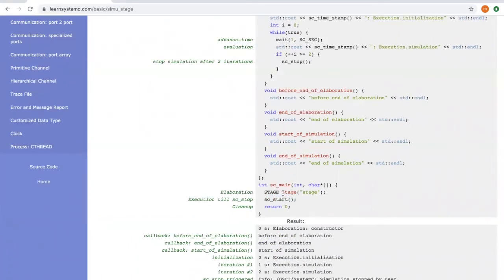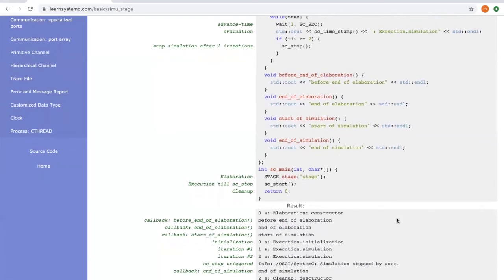In the main function, we first create an object of the stage class. Afterwards, we give control to the SystemC simulation kernel. The simulation finishes when sc_start returns. When running the example, we get the results below.